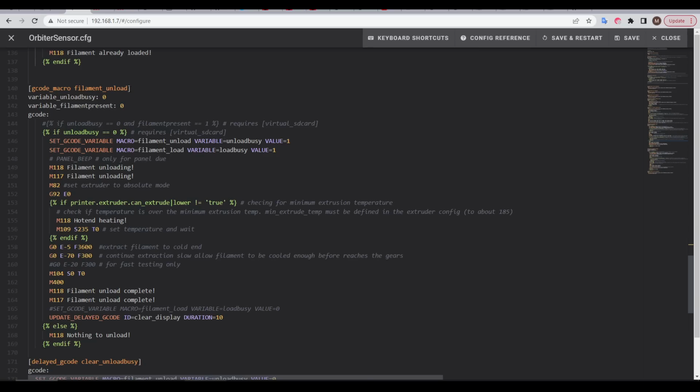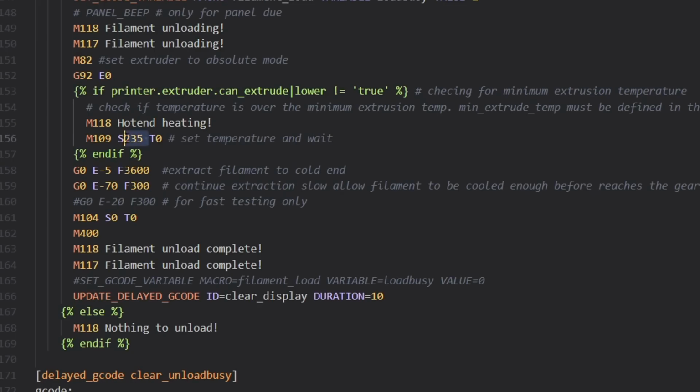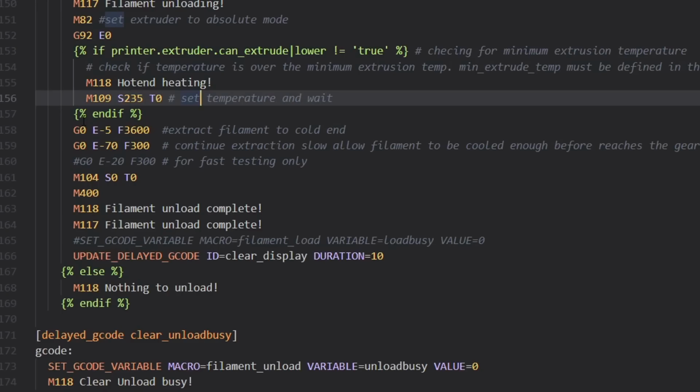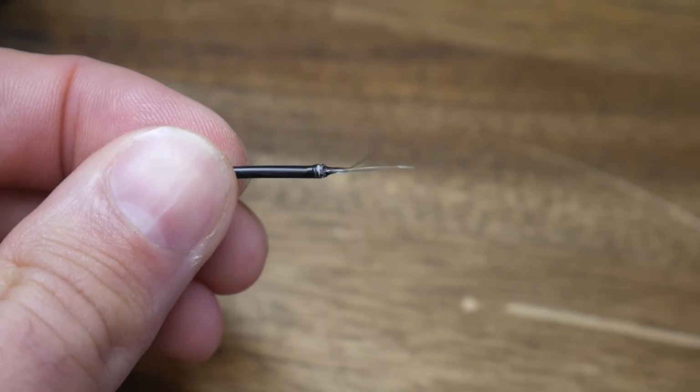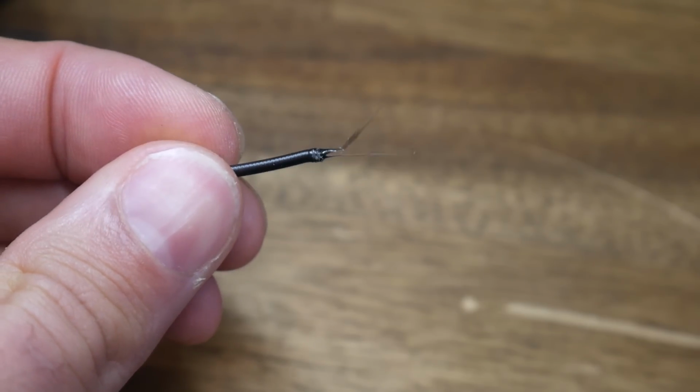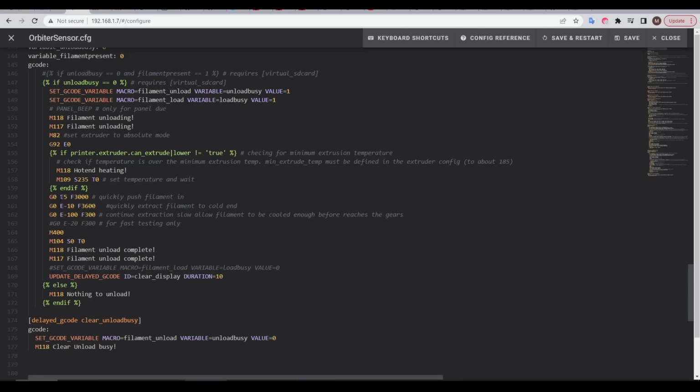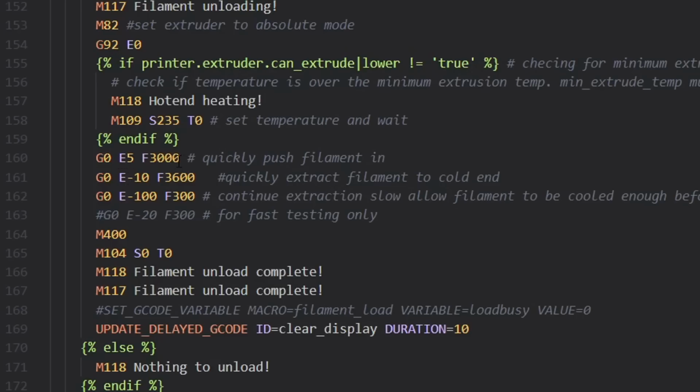Here we have the filament unload macro, again the temperature of 235, and then the movements for when the filament is pulled out. I noticed on unload I was getting a little blob that would jam in the PTFE tube, so I modified the macro to push a little bit of filament in first before quickly retracting it and then slowly pulling out the rest. And also increase the distance to 100 because it wasn't backing out enough to clear the hobbed gears.